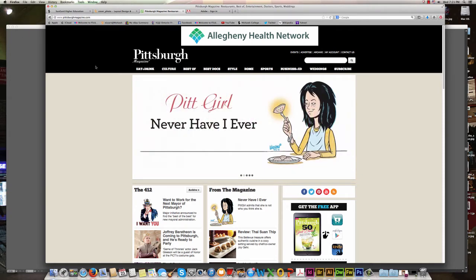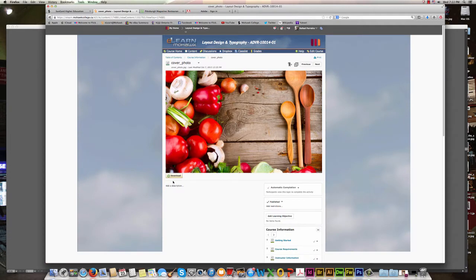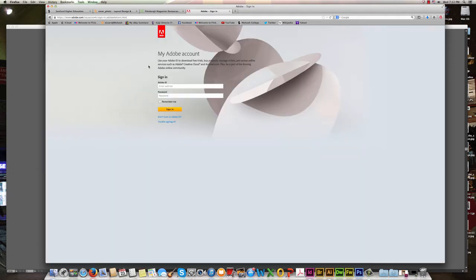The first thing you need to have is the Pittsburgh Magazine website open. Download the cover photo from our eLearn page, and also create an Adobe sign in. Go to adobe.com and create an Adobe ID for yourself. It's free, and you need that to be able to upload and share your files with me later.